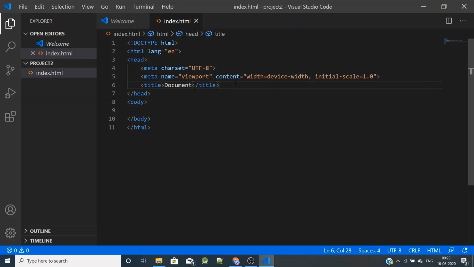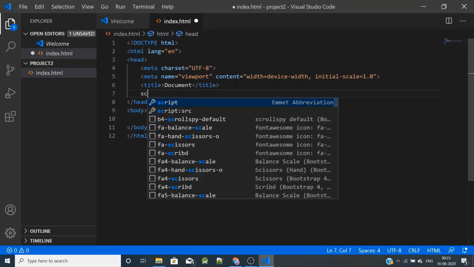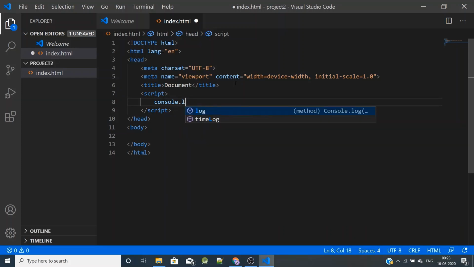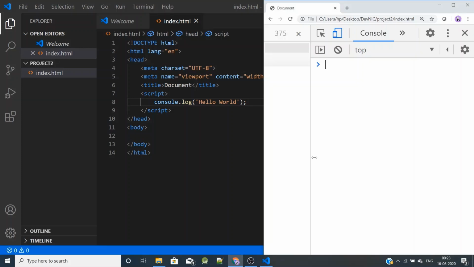Now we will place the script tag inside the HTML head tag. So I'll click on enter and write script and write console.log hello world. I'll just save it. Now we'll go back to the browser and refresh the page. So we can see that hello world is being logged on to the console.